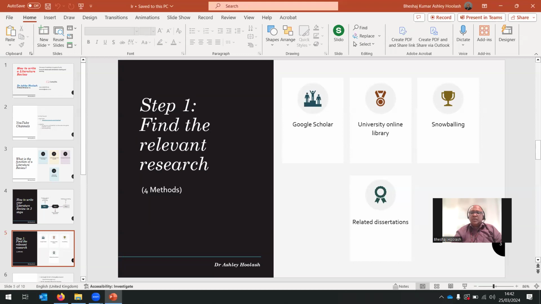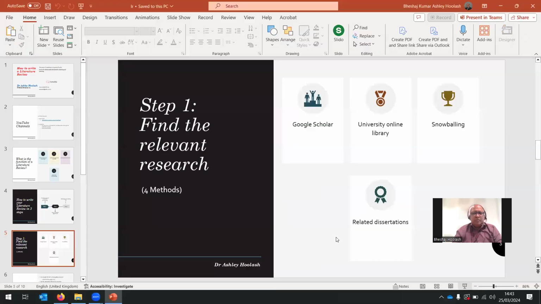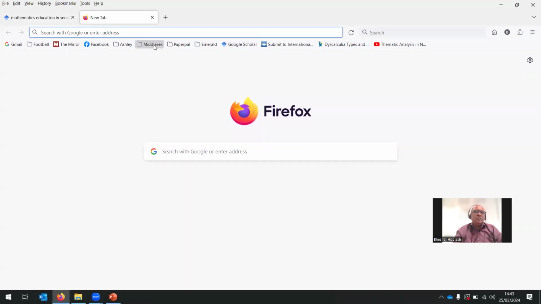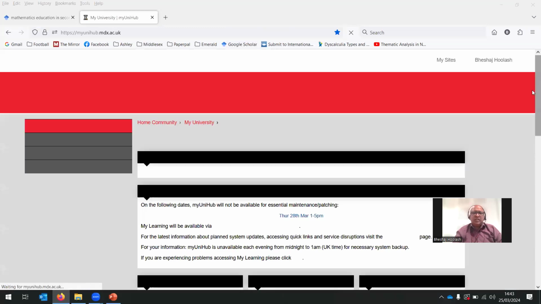The second one would be the University Online Library. Hopefully you know where to go. So if you go on the Middlesex website, which I'm doing here on UniHub, I believe that you've done this before, you know where to go. And let's just see if I need to log in. It might take a while. No, I've already logged in here.